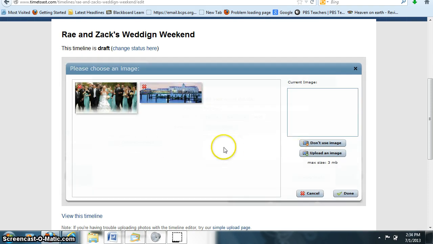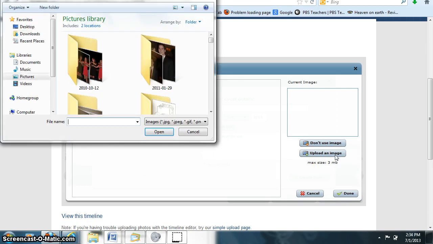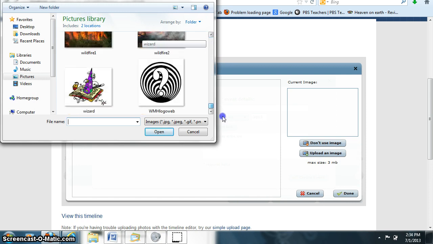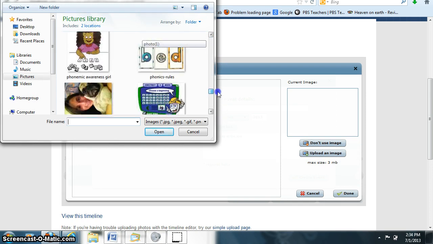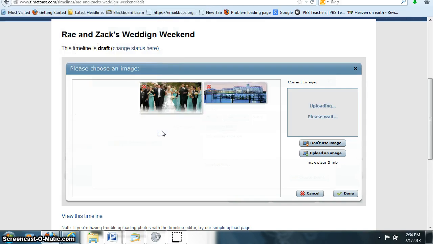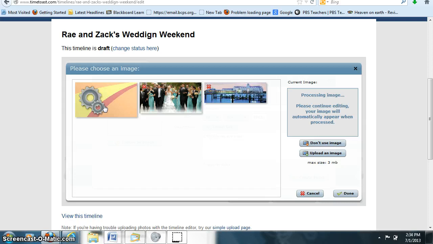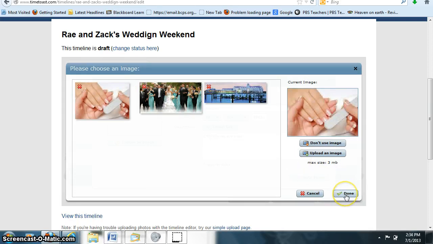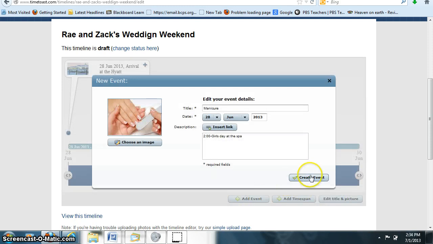So you can see here, since it's not in my little library, I can go to upload an image. And then I can just go through my pictures. And I go to manicure, open it. Now I have it, and no, you can't see it right now, but it is there. It's just not fully processed yet. So I click on that. Then I put done. And then I can have my created event.